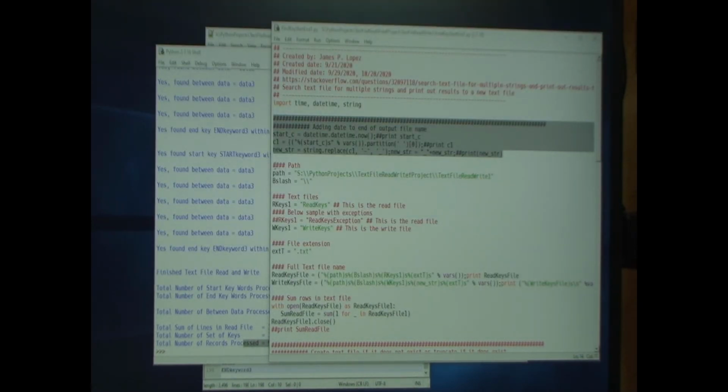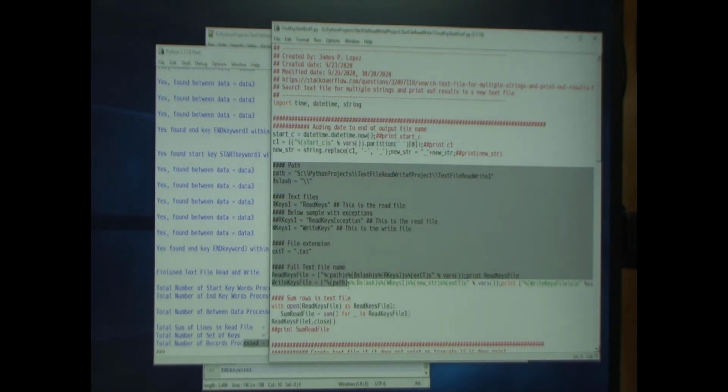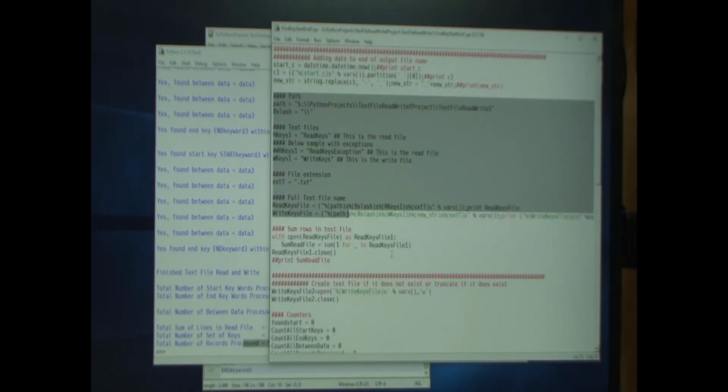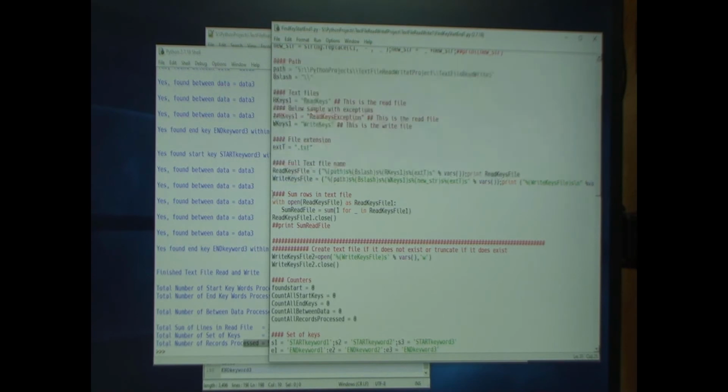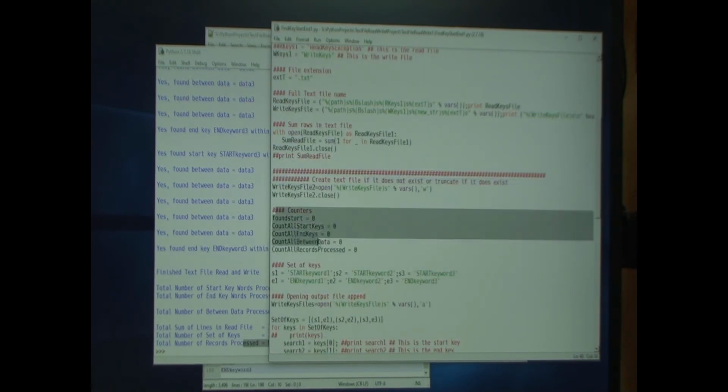These are just variables, which is straightforward, to set up the read file and the write file. This is the sum. Like I said, I do the sum just to count all the lines in the file, to make sure that what I'm running matches one to one with what I read. Then I open the file with the W mode, which creates it if it doesn't exist and truncates it. Pretty straightforward. These are the counters.